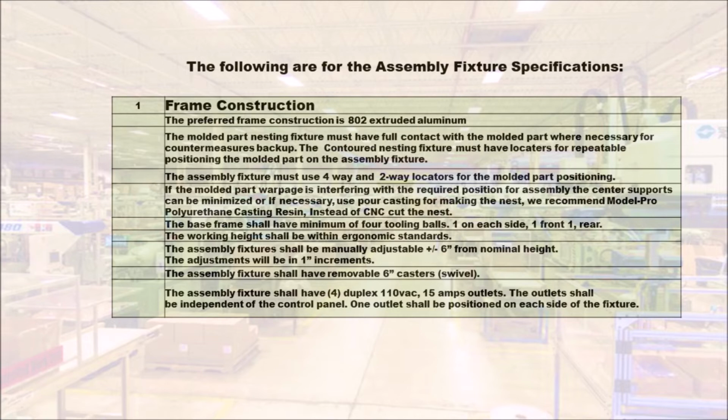The base frame shall have a minimum of 4 tooling balls. 1 on each side, 1 front, 1 rear. The working height shall be within ergonomic standards. The assembly fixtures shall be manually adjustable ± 6 inches from nominal height. The adjustments will be in 1-inch increments. The assembly fixture shall have 6 removable swivel casters.